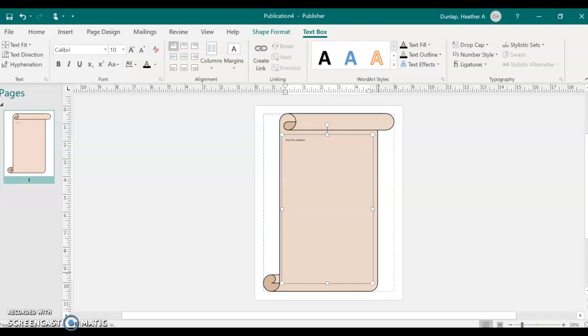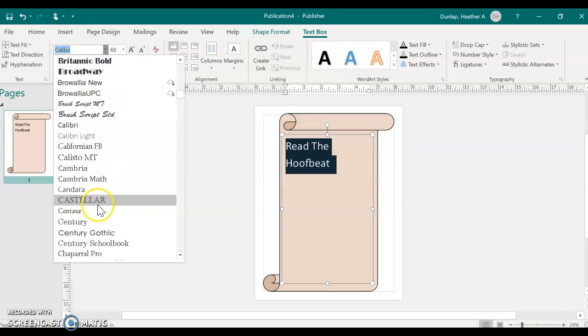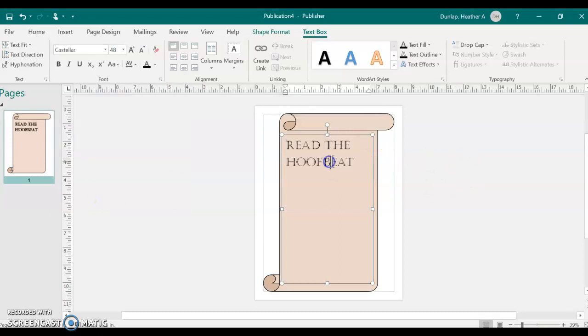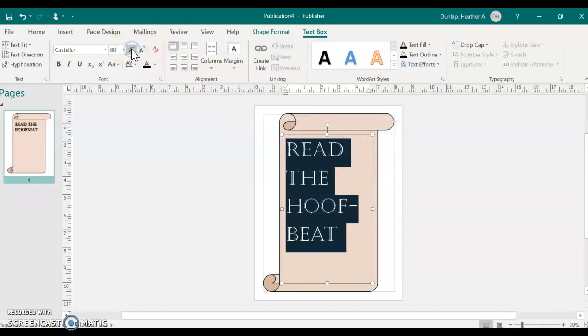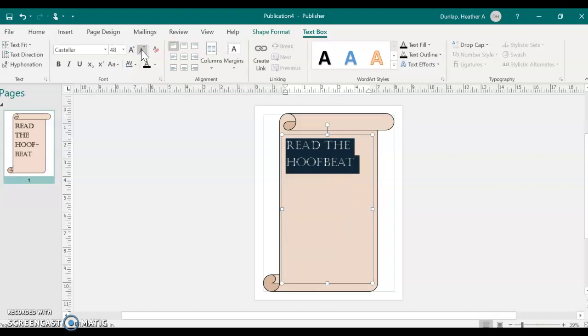Now, that text is pretty darn small, and it's Calibri, which is not bad, but it's not that interesting. So what I'm going to do is highlight Read the Hoofbeat, and bring the text size up here. And maybe I will choose a different font. That is the font that actually is used at the top of the Hoofbeat, so might as well. You could make that larger or smaller. We've got bigger, nope, too big, smaller. That's probably about right.